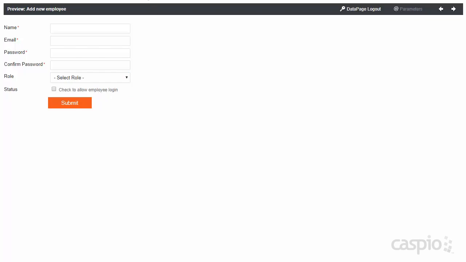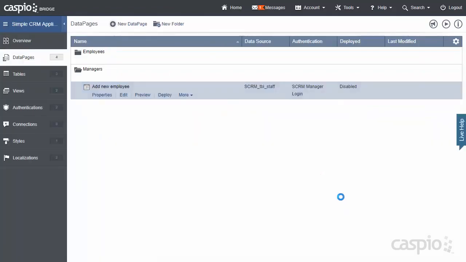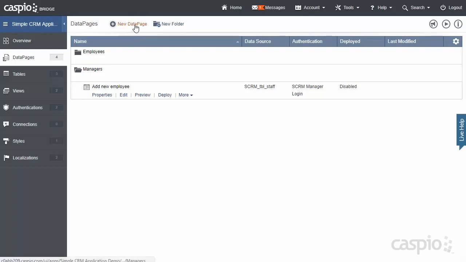Let's close the preview screen, and if you're happy with the changes, once again you can click finish to save everything. And now the manager has the ability to add employees to the table. Let's build a report that allows John Doe to view all the employees and make modifications to their account. So we're going to build a new data page.